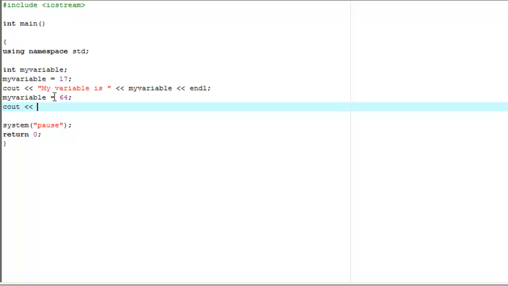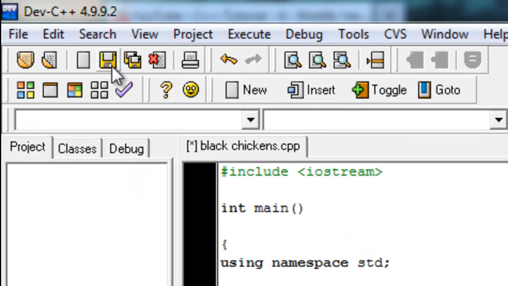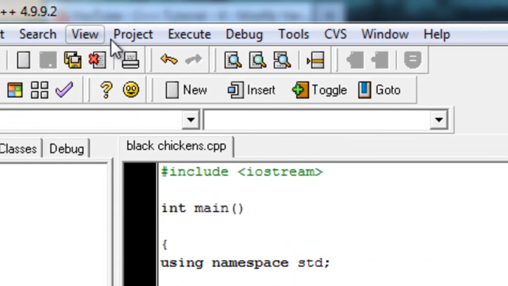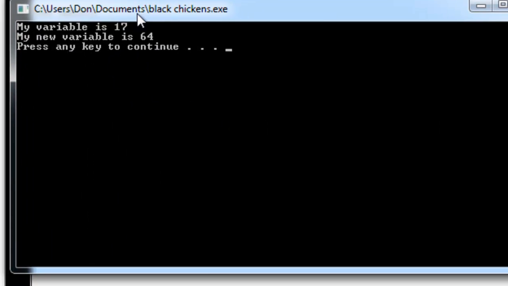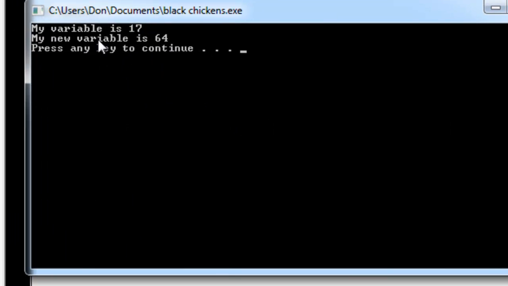So now let's print this onto the screen. Cout, two of those arrow things, and I'll type in the quotes, "my new variable is", those arrow thingies, and then type in myVariable. Two more arrow thingies, then we'll do end line, which is endl semicolon. Okay, let's save this. Control S, execute, compile and run. And we have my variable is 17, my new variable is 64.